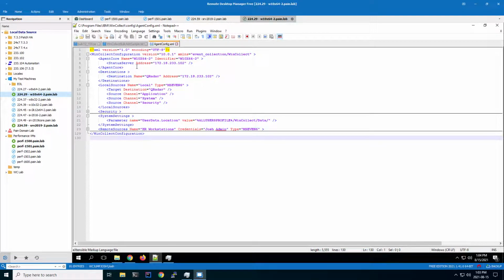If we take a look at the top section, we have the agent name. We have the identifier that's going to be used. This identifier would show up in your QRadar with the WinCollect DSM at and this name. And then we have the status server. This is where those heartbeat messages and status messages are being sent. With this agent, I used the IPs when I installed it, but we recommend using host names, of course, if DNS is properly configured. But I have the IP address set here.